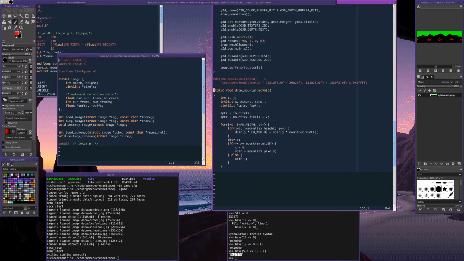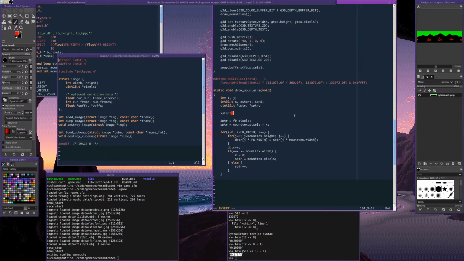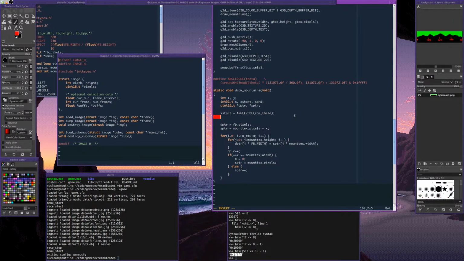I can then do something like xstart equals angle to call cam theta. That makes sense. That was exactly what we had before, but I can then do xn equals angle to call cam theta plus the horizontal field of view of the camera, because cam theta at this point is just an angle, right? So I can add whatever the field of view is.